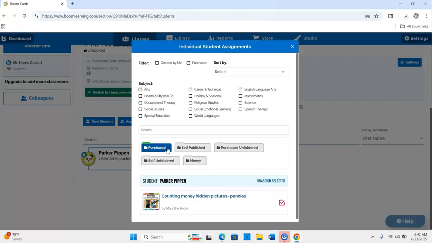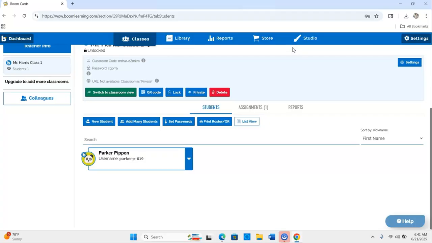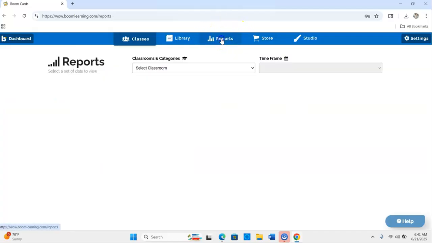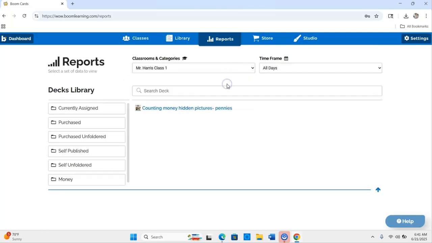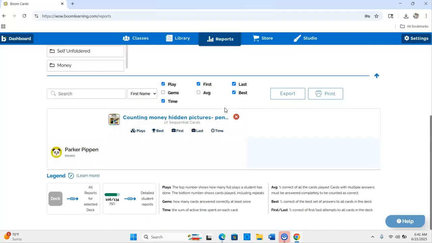Another cool feature of Boom Learning is the progress monitoring and data tracking tool. If you want to see how your students are performing or progressing, you can click on the Reports section in the middle of your screen. Once you click on Reports, you will scroll down and you will see data for each student. There's a key down at the bottom that outlines everything Boom Learning tracks, like plays, averages, time, and more. Teachers can use this information and data to drive instruction in their classroom.